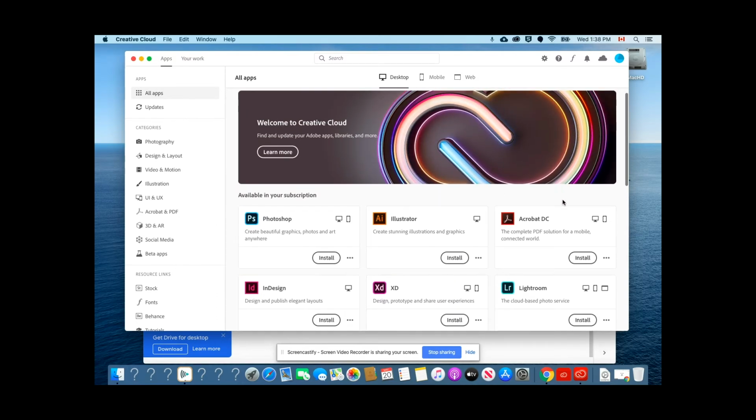Today, we'll install Adobe Acrobat DC. We'll click on Install. It will start the installing process. As it takes a little bit of time to download, we're going to pause now and come back when it's complete.